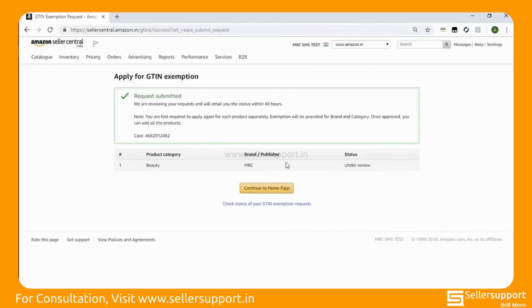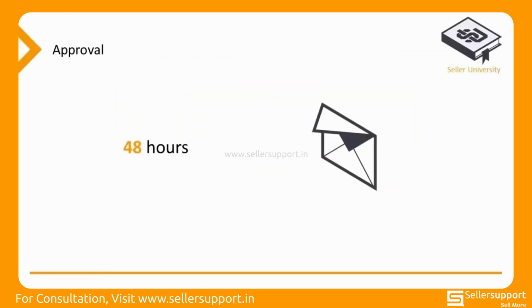Your application will get submitted and our team will verify your application within 48 hours and notify you the status on an email, post which you will be able to add products under the approved brand name and category.